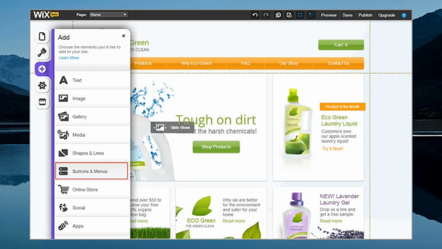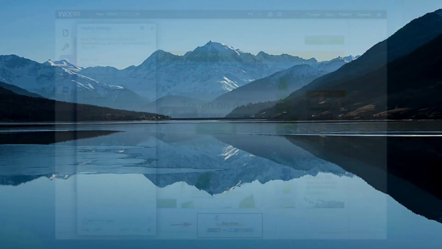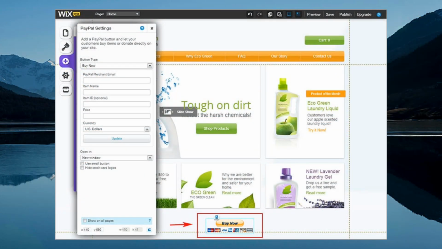So step 1, inside the Wix editor, select Add Buttons and Menus. Step 2, select PayPal from the menu. Step 3, enter your product details and PayPal email, then click OK. Position the button on your template, click Save, and your PayPal button will be linked to your account.